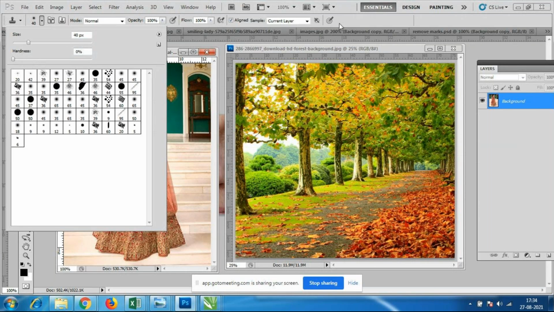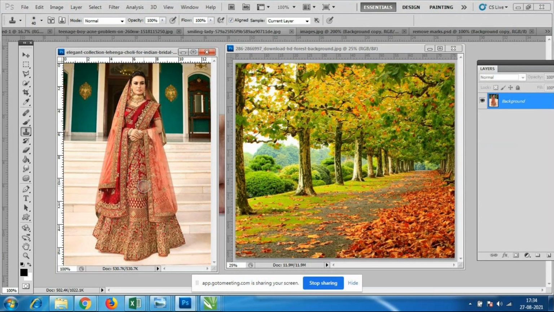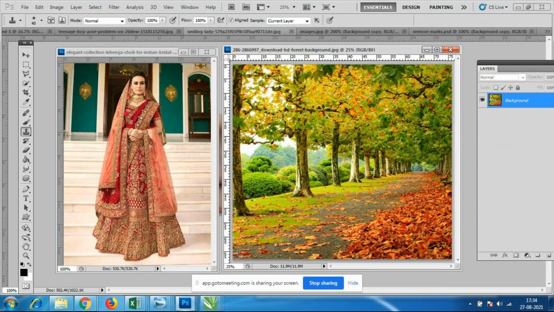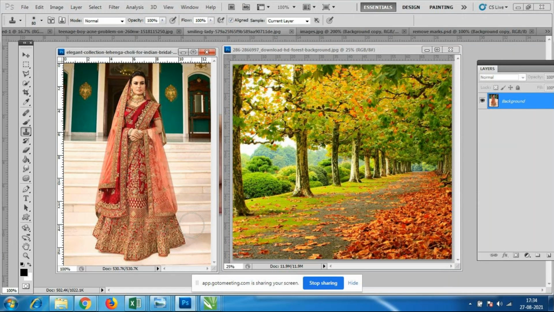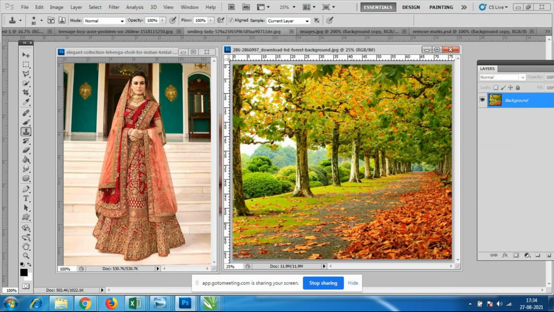So what I will do, I'll click here wherever we want. Alt and left click. I have taken two images, so I'll click here wherever I want. I'll just increase the brush size. Can you see here, it is looking big. And when you come to the next image, it will look smaller.